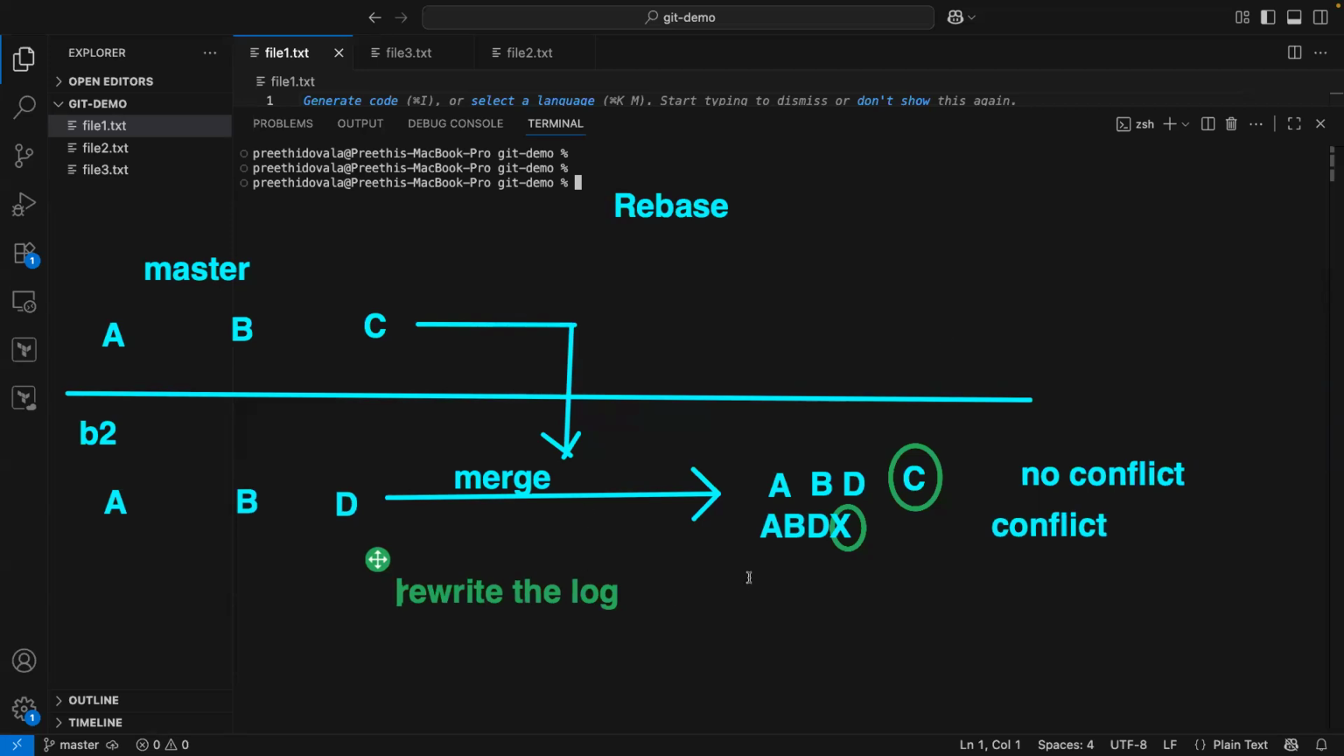You should rewrite the log history in a way that A, B, C should come and sit in here, then D. Why? Because I want a clean linear log history. If you want this kind of clean linear log history, you may go for it.